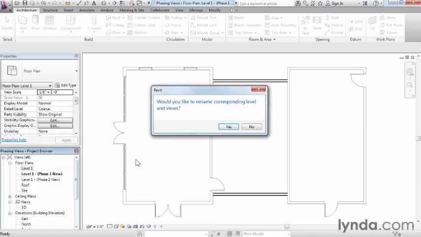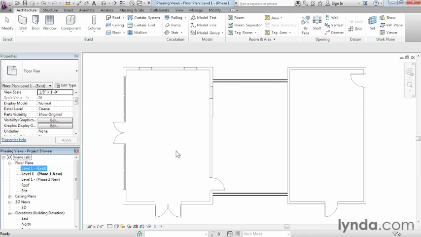Since this was the original level 1 floor plan, it directly corresponds to the level in my project, and Revit's asking me if I also want to name the level. In this case, I actually don't want to rename the level, so I'm going to say no here so that my level remains named level 1, but the floor plan is called level 1 existing. So now you can see I have 3 different floor plans here, and what I want to do is on the Properties palette, scroll down, and change the active phase for each of those floor plans.